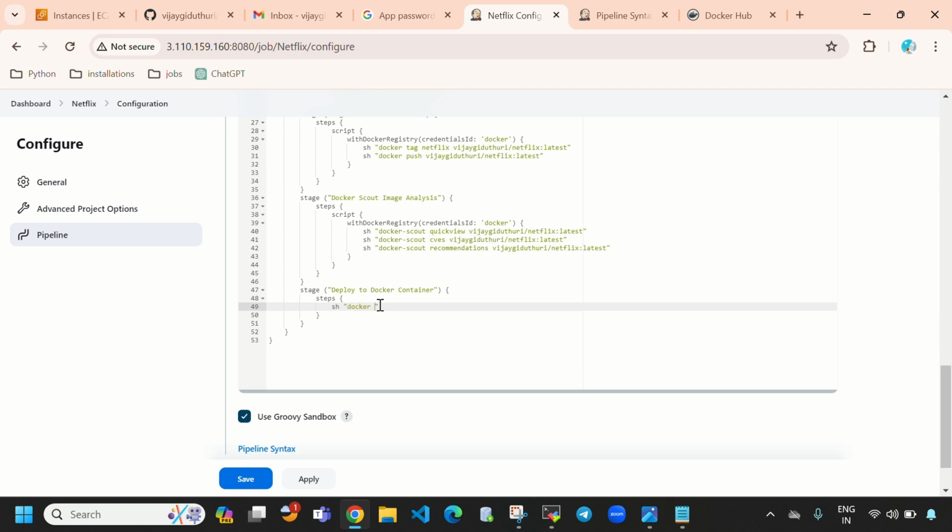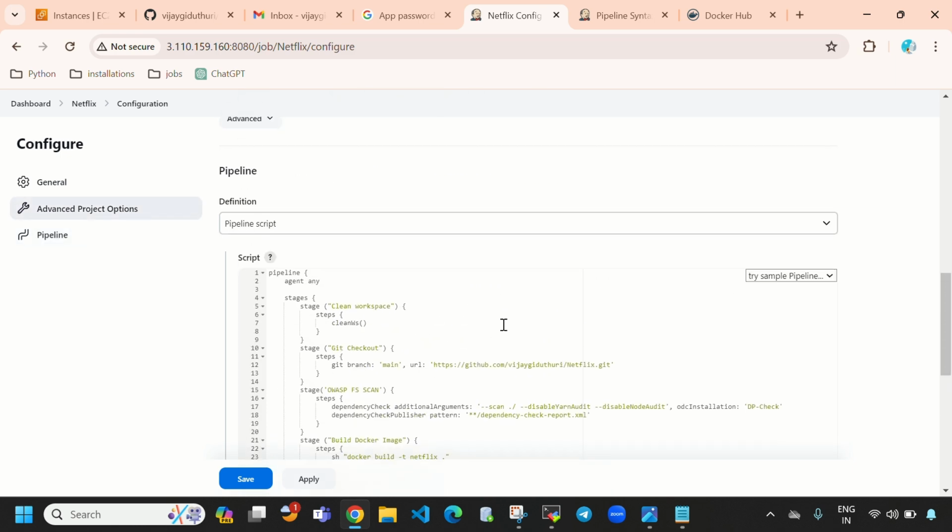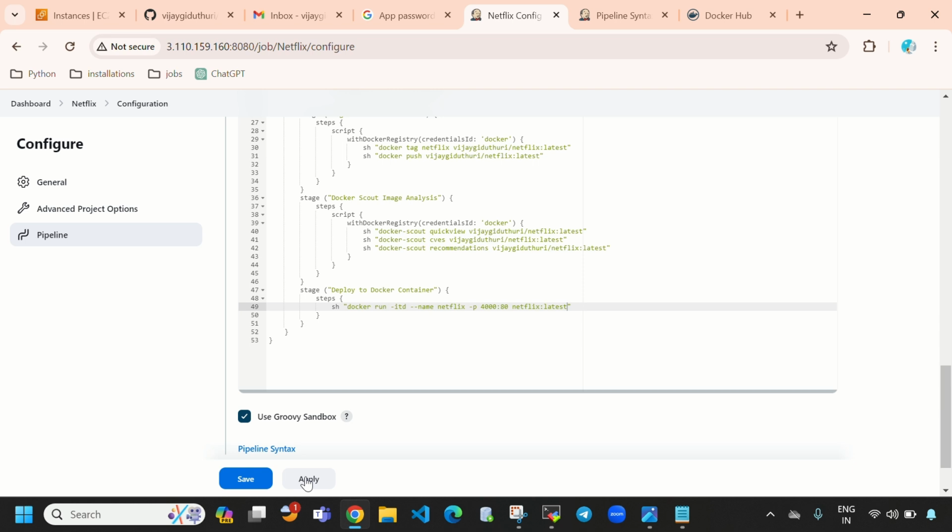Docker run -itd --name. Sorry, this is our container name, guys. Container name I'm giving Netflix. So -p stands for port. So here I'm giving 4000 colon 80, and the image, Netflix colon latest. And yes, guys, I'll apply this.